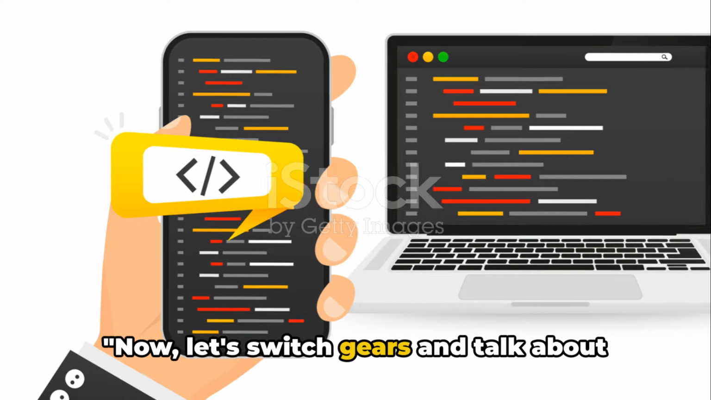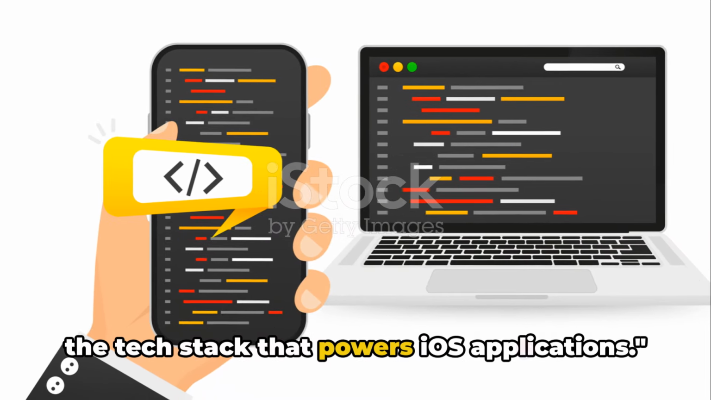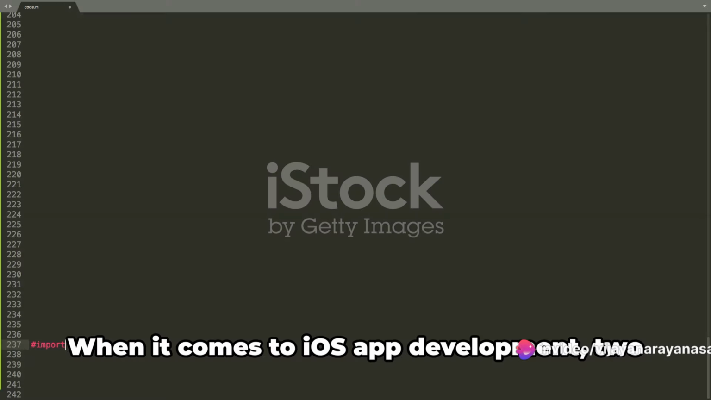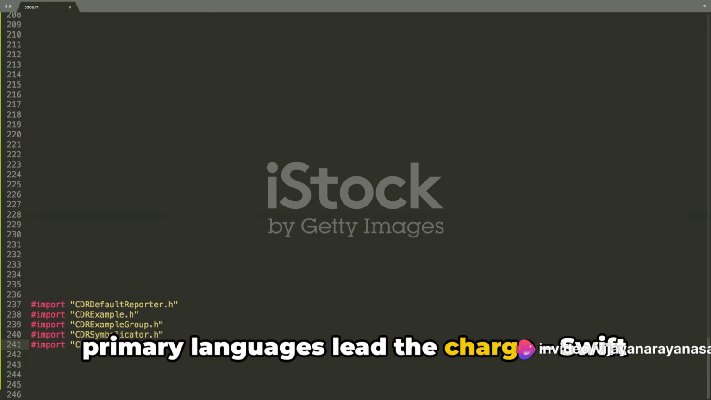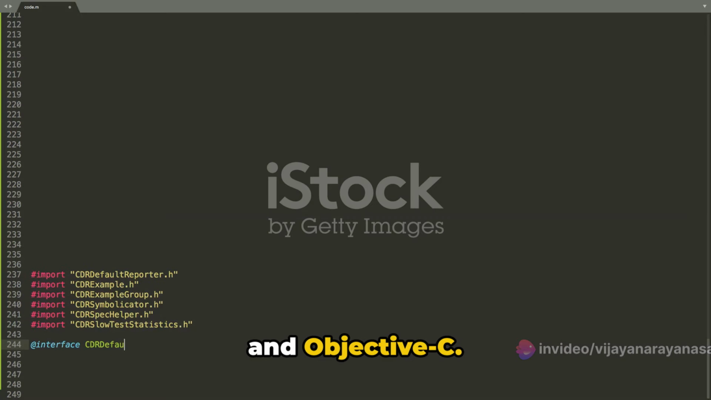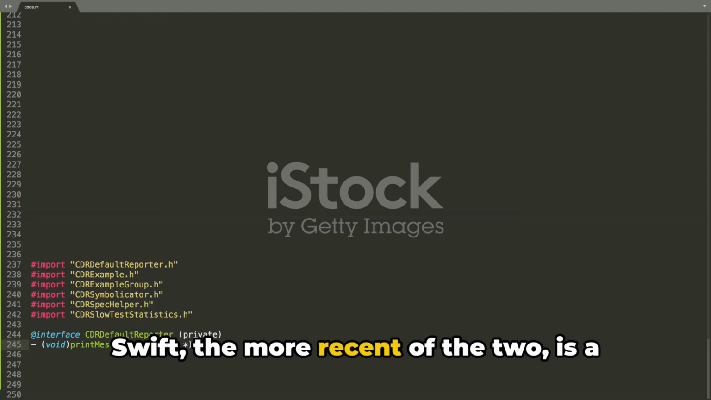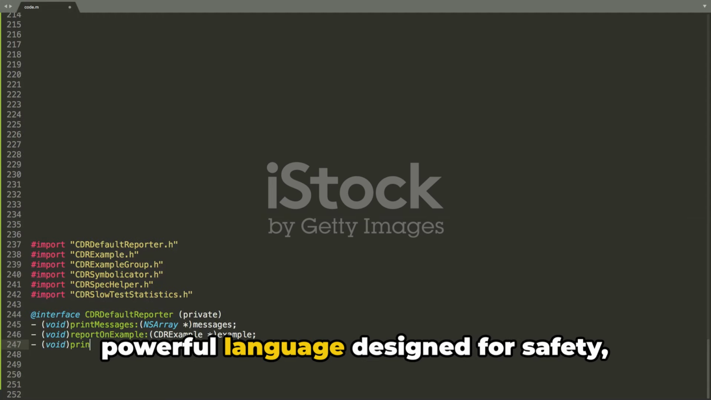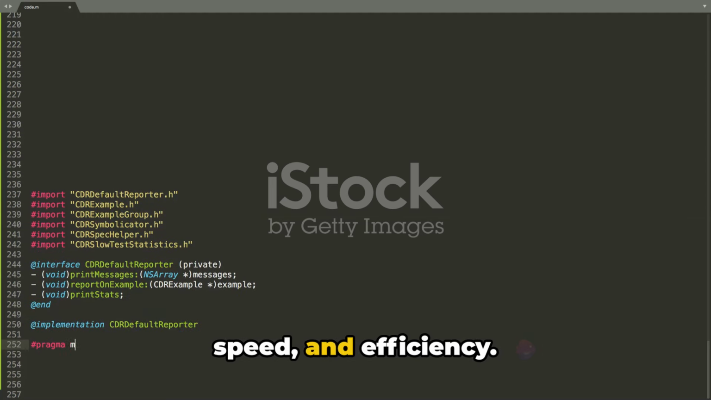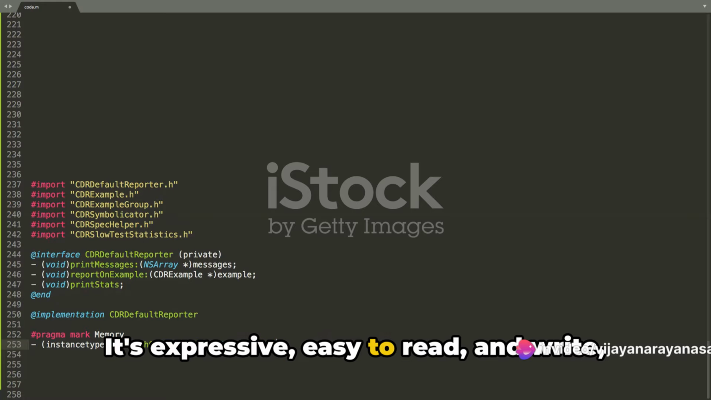Now let's switch gears and talk about the tech stack that powers iOS applications. When it comes to iOS app development, two primary languages lead the charge: Swift and Objective-C. Swift, the more recent of the two, is a powerful language designed for safety, speed, and efficiency. It's expressive, easy to read and write, making it a favorite among many developers.